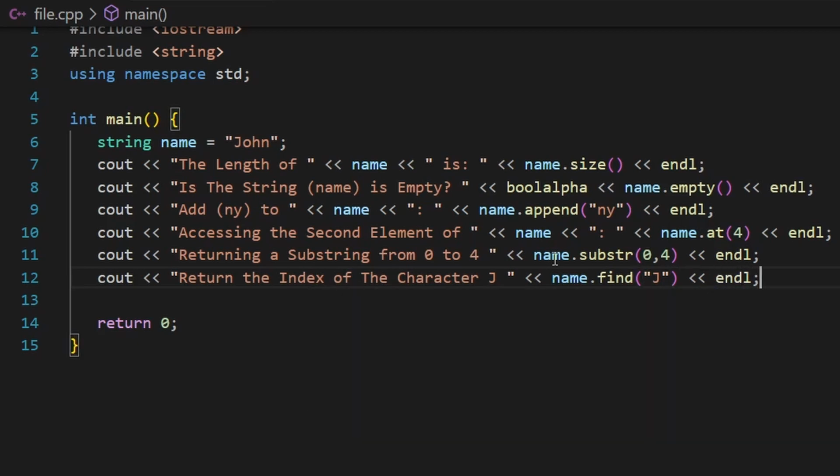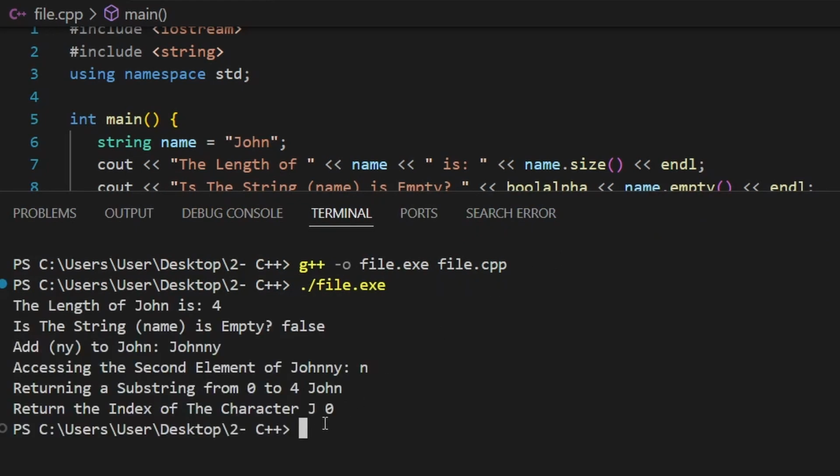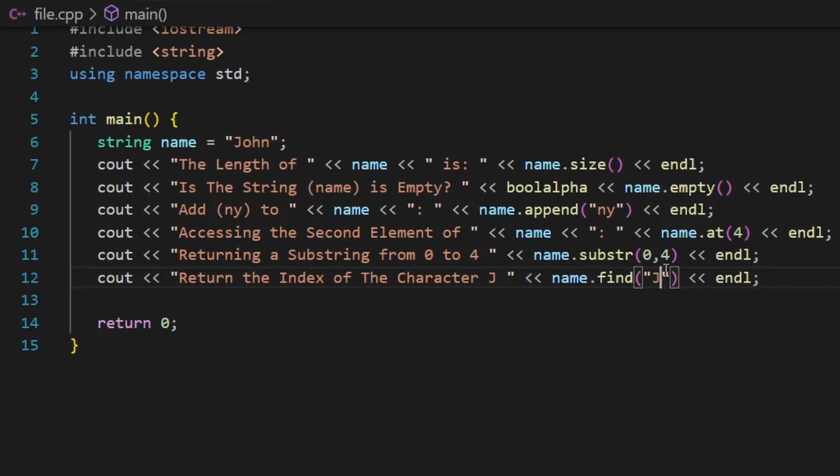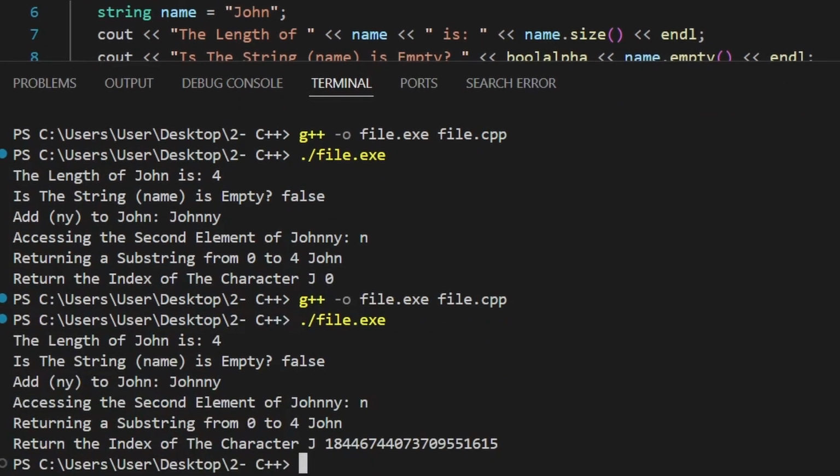So if I go ahead and show it to you, compile first of all, then look at this, the character G is at index 0. Of course, if we offer it a character that does not exist, it will give you a garbage value. So if I'm going to say like this, of course this doesn't exist in our string, so we should get a garbage value like this.